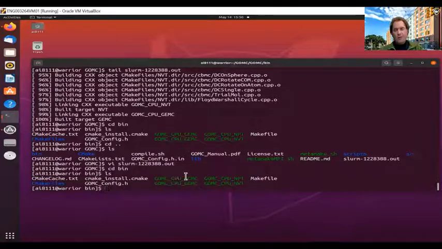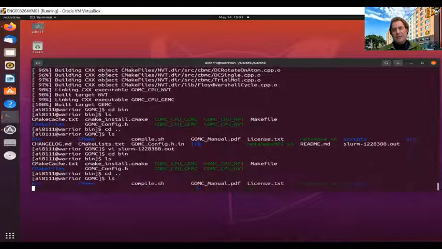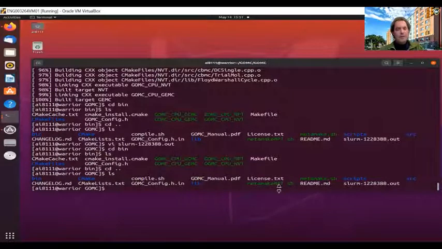Now these are all CPU executables. If you want a GPU executable, you have to compile this on a node on the grid that has a GPU and has the CUDA libraries installed. So in this case, I didn't do that because I'm going to run on the CPU. But anyway, that's how you obtain and compile GOMC on the Wayne State University grid.